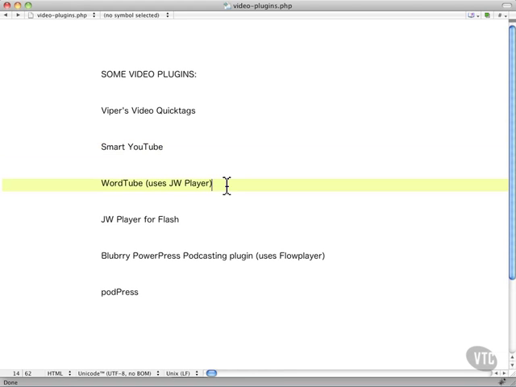WordTube is a plugin I like to use a fair bit, and I especially like it because it's kind of like its own media library for both audio and video, and it uses JW Player by default, although you can add Flow Player. There's a plugin that adds on to the plugin. JW Player, of course, is a very popular Flash-based player for videos. Just be aware that you do need a commercial license for JW Player. This is not a freebie. For non-commercial use it's free of course, but for commercial use you do need a license.